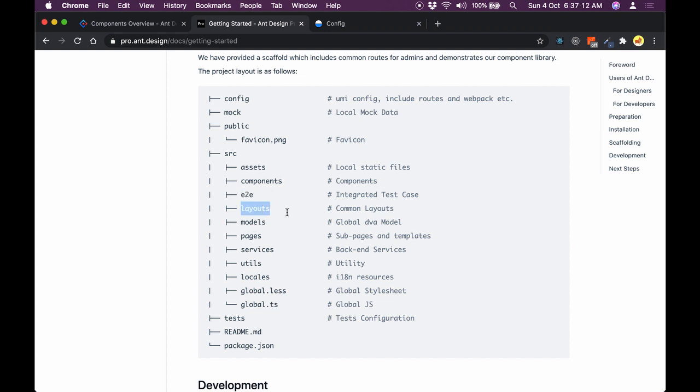Then there are layouts, which are common layouts across your application. If you're designing a header, that should go in a specific place. If you're designing the sidebar or a container, or a footer part, that will be there. Then we got model, pages, services. Model is helping you to create some sort of model or container of your application, like redux will help you with that. So that is there, and we'll discuss more about it. Then it goes to the pages.